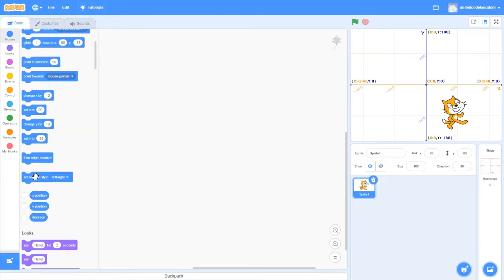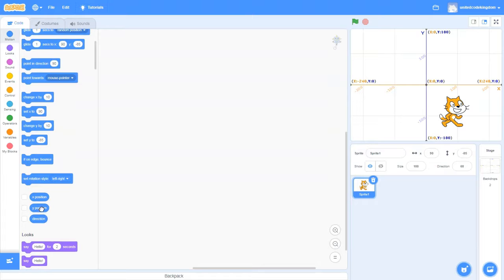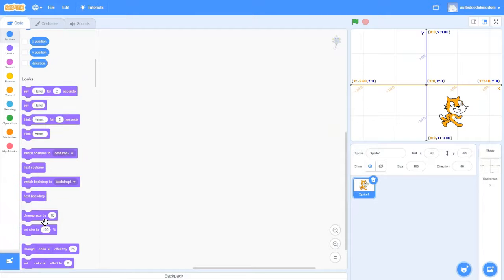Now, set rotation style. It basically does what it says. If you want it to rotate, it'll only rotate left, right, or all around. Now these booleans, we'll get into those later because these can be a little bit tricky to handle at first. Now, looks, these are going to be easy, so I'm going to say hello for 2 seconds. It's going to say hello for 2 seconds. Say hello. It's going to say hello forever. And then think, basically is that think, for 2 seconds, forever. You can switch to costume 2 or costume 1, depending on how many costumes you have.